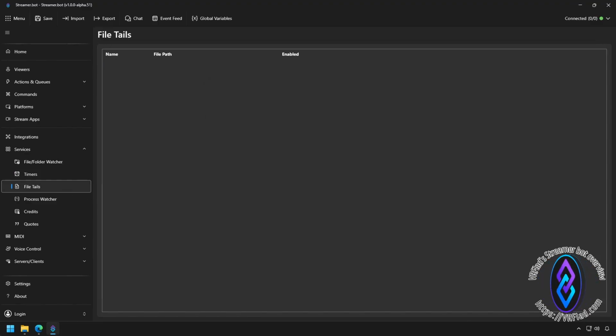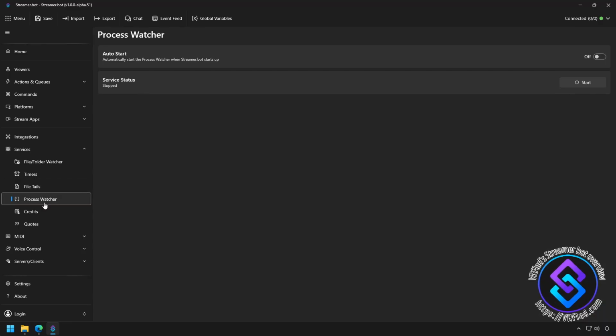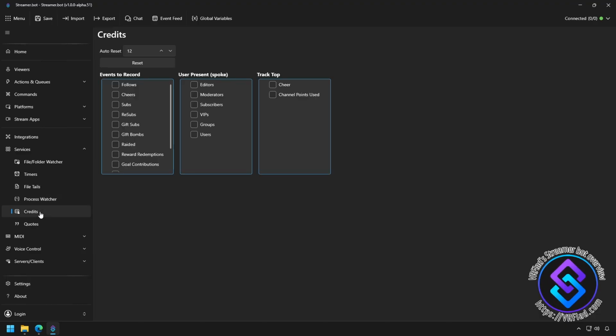File tails, a bit similar to the file folder watcher, but only when additions to a file have been created. You've got process watcher, which will allow you to look for new applications starting and triggering from there. We have credits, which allows you to record various events, and then you can access this data and have a credit screen on your stream.